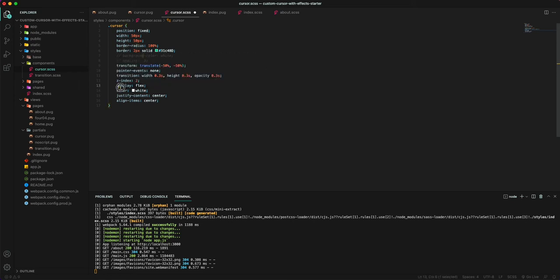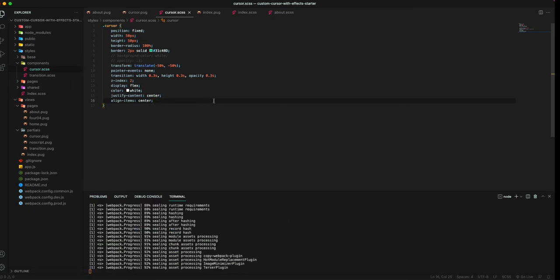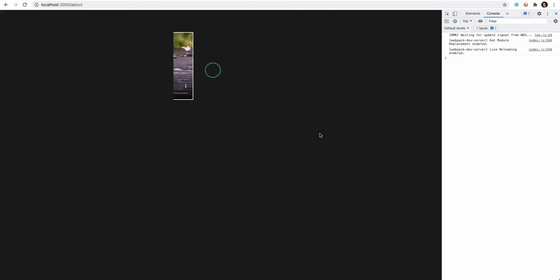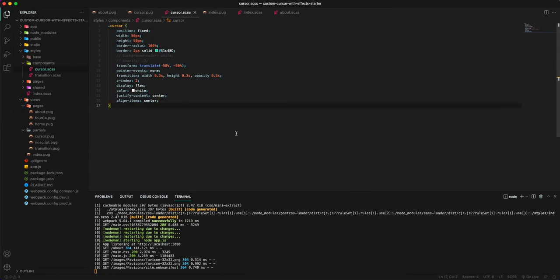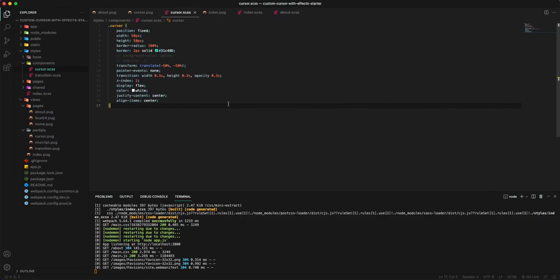And these display and justify content properties are probably for a little later in this video, but I've added them here in case we want to add any text or anything else inside our element. So if I go back here, now I have this circle right here, and that's because it's a fixed position, so that's why it's not following our mouse.